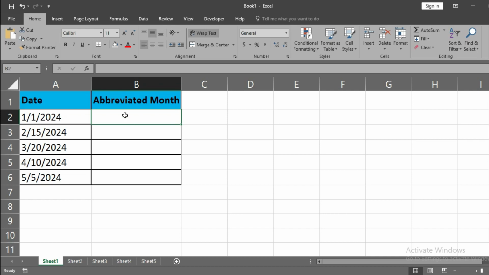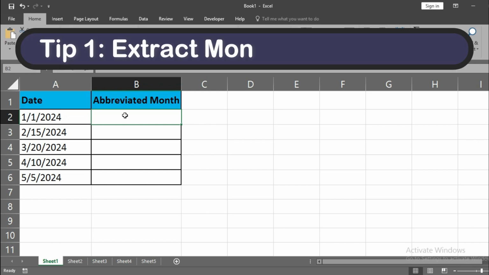Today, we're focusing on the text function, a powerful tool in Excel that can transform how you display data. Whether you're a beginner or looking to refine your skills, this video is packed with 5 useful text function tips to elevate your spreadsheets. Let's jump right in.